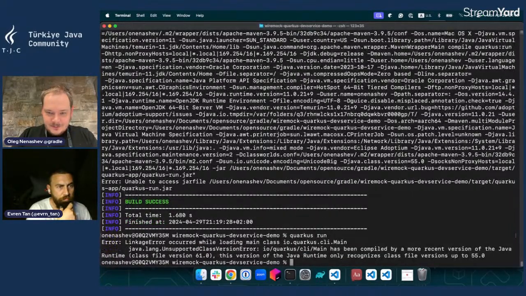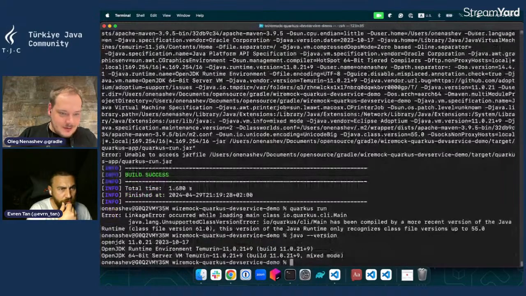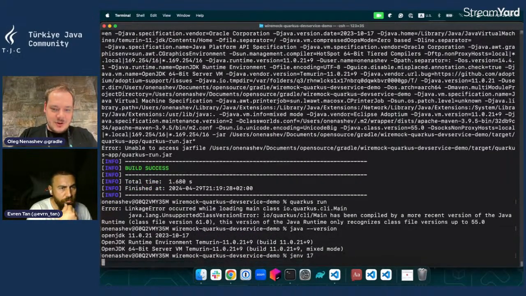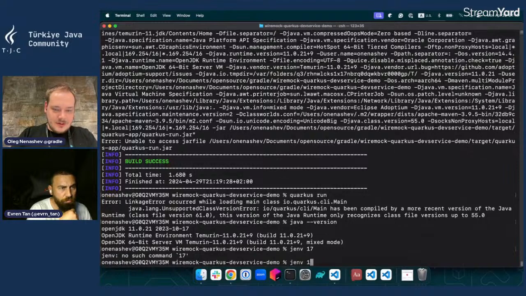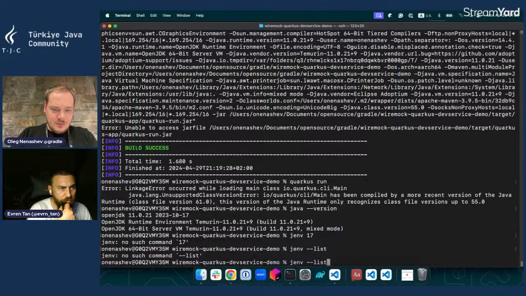Okay. This version of the Java runtime only recognizes client. Seriously? Oh yeah. Maybe it was actually a problem. Could it have been a problem for WireMock too?